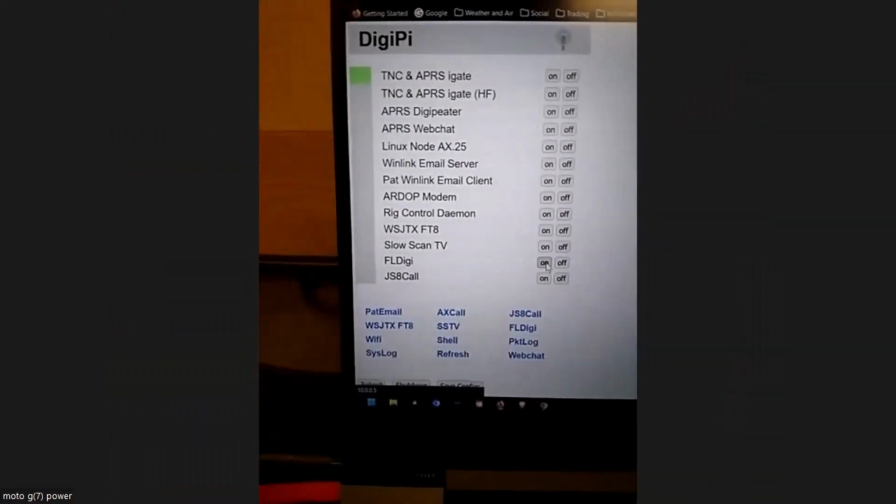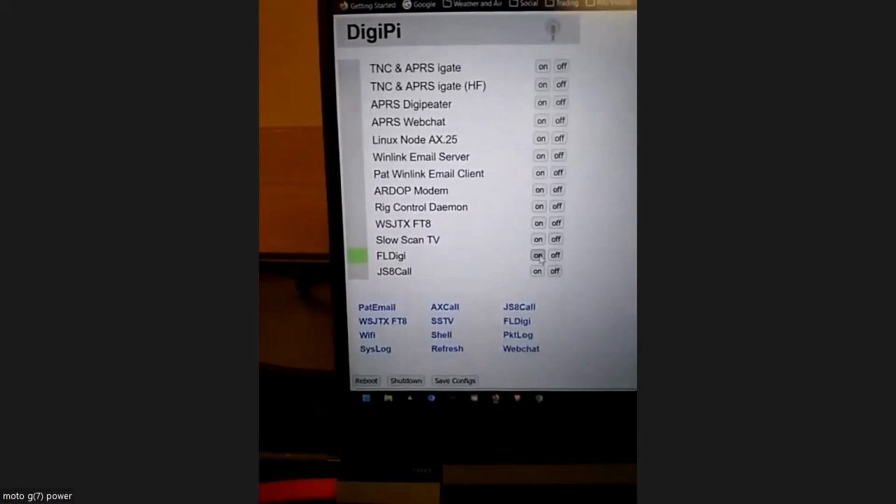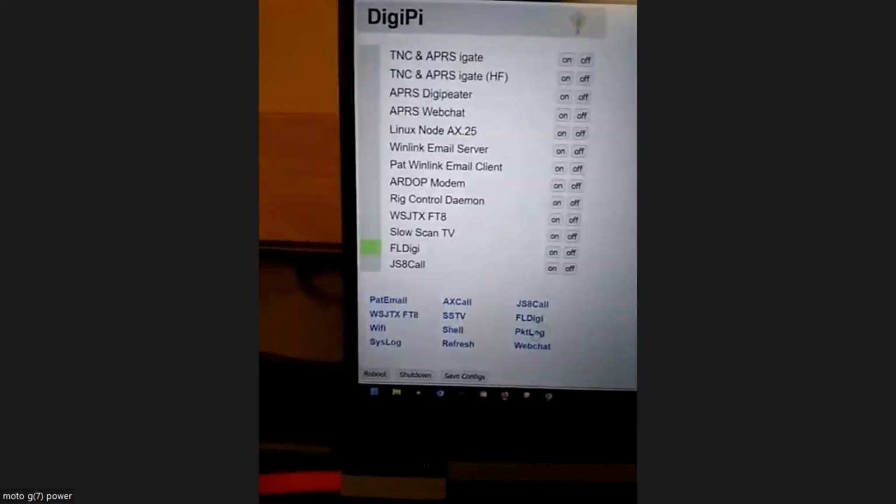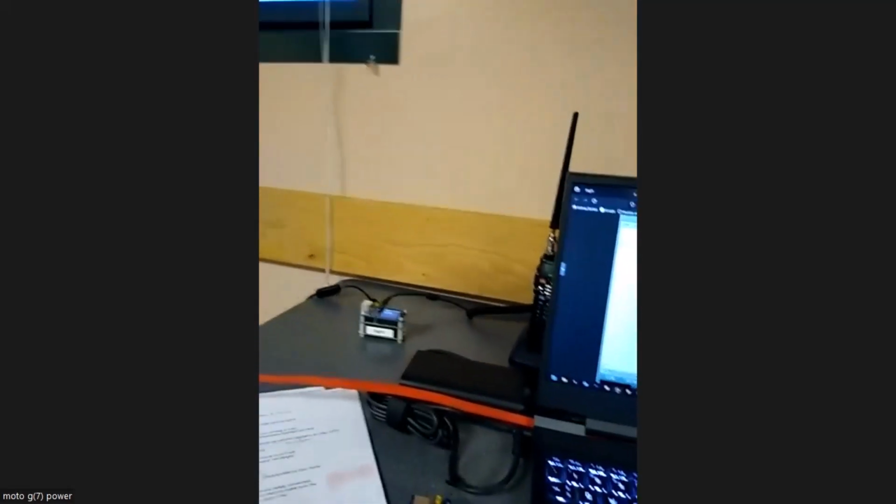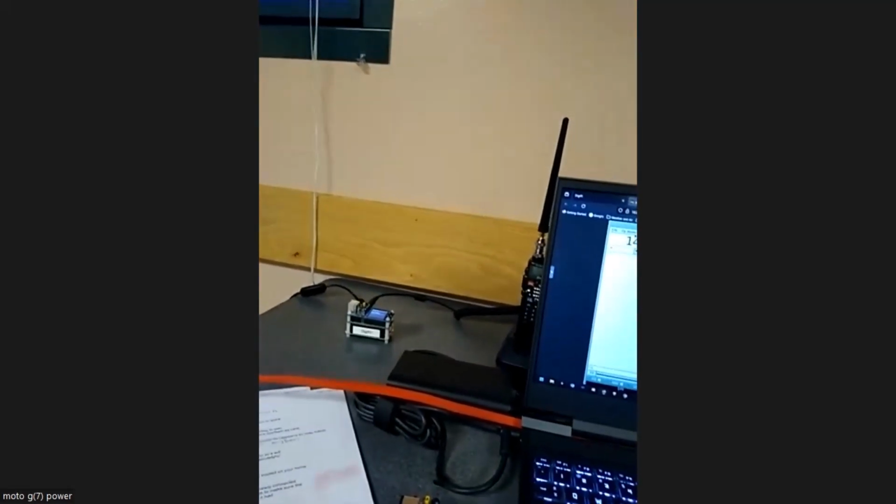I'm going to flip it that way. It's easier to hold. Okay, it went to FL Digi. In a moment here, it will open up. Now I have to reset everything because it doesn't save it. It's one of the headaches, but it's a small machine, so it is what it is.